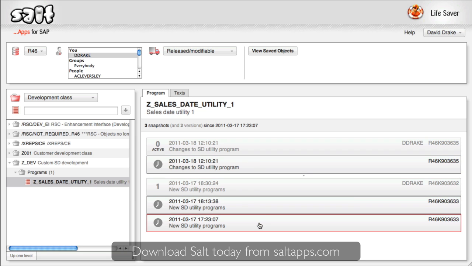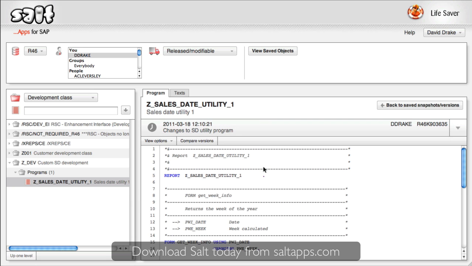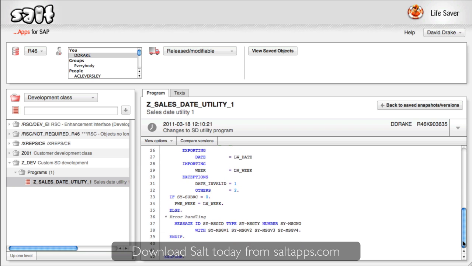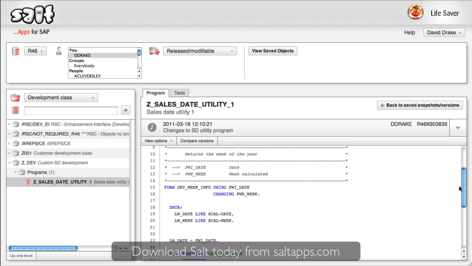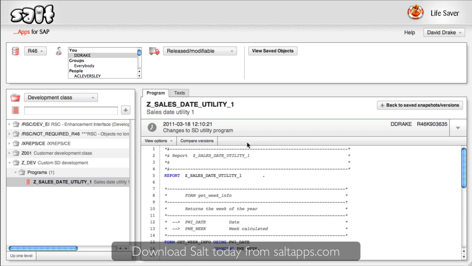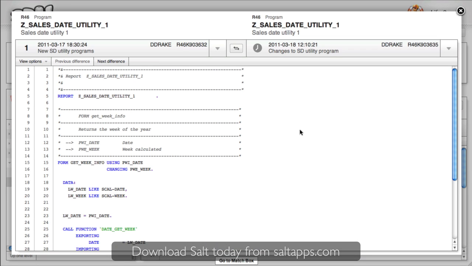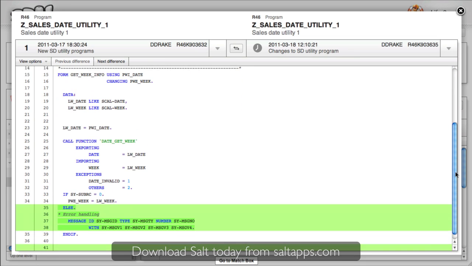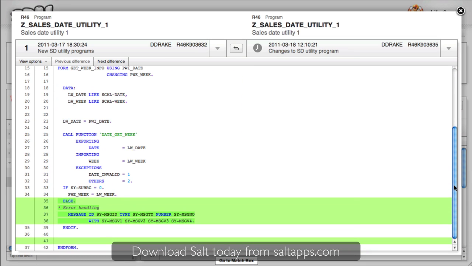It does this by periodically checking the state of objects around every 15 minutes and taking a snapshot if it sees any changes to the active version. By snapshot, I mean the storing of the full object details and source code externally to the SAP system, actually in the Salt database. This enables you to go back in time to view or compare the iterations to each other and also to drill down into the code in SAP.